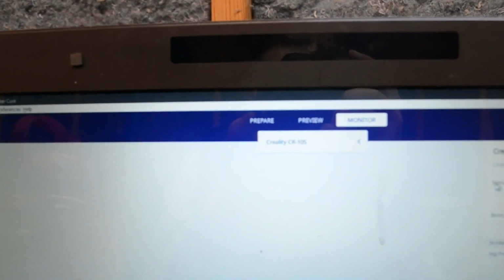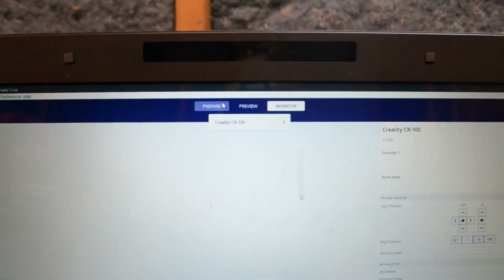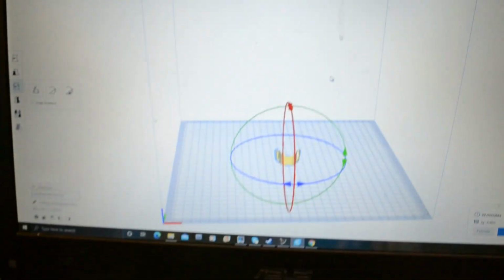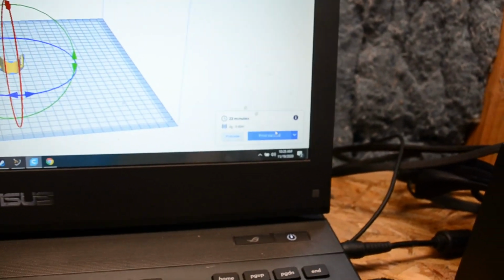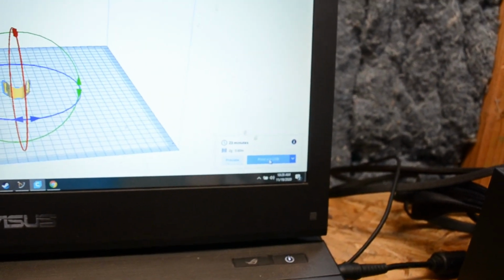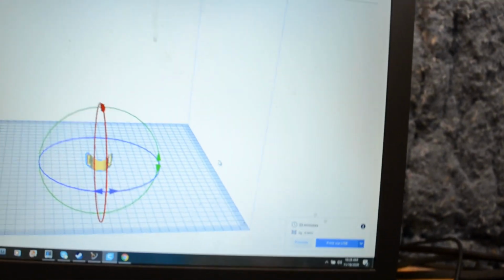And then you would just go into your prepare section and then you'd click print via USB. And then it should work.